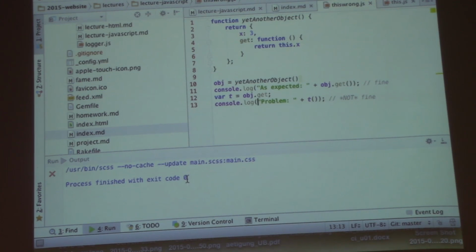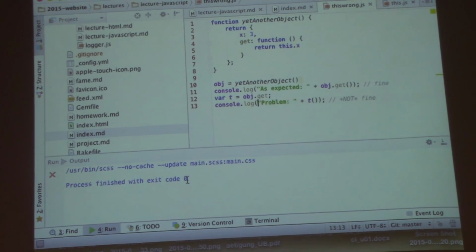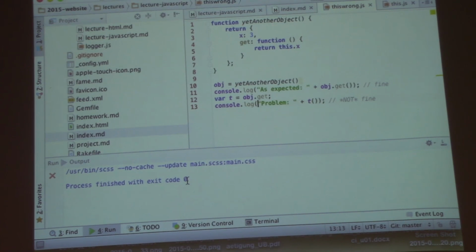Can you do Python and stuff? They have PyCharm, which is all very similar.